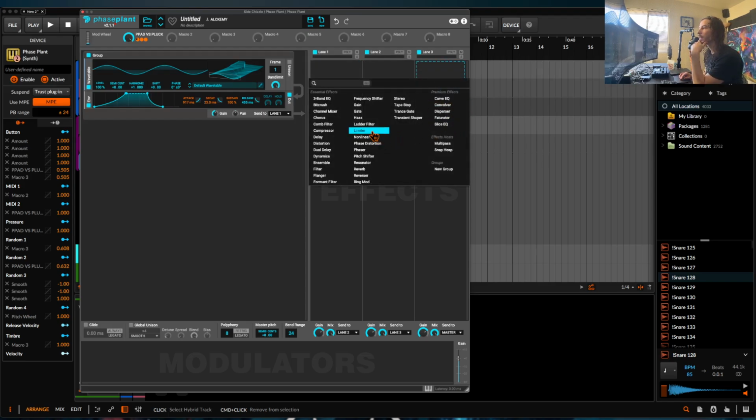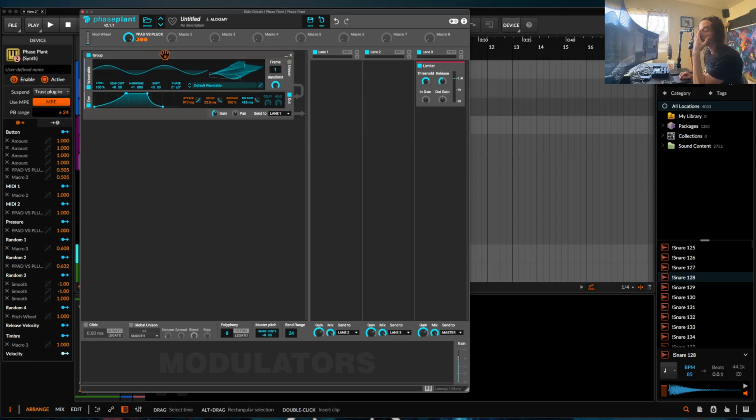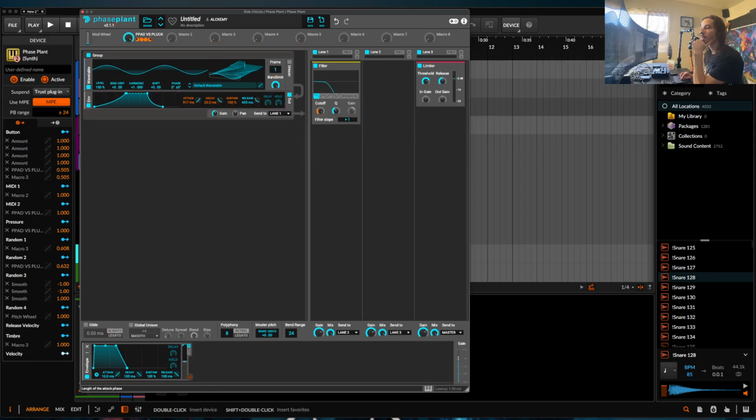So the other thing that we have is, I'm going to put a limiter on this because that's just what I always do. I want to use a filter here to where we're going to play along with this as well. So whenever we move this, I'm going to move the filter down just a bit, maybe to like here. And then I'm going to use this envelope to create a pluck sound.